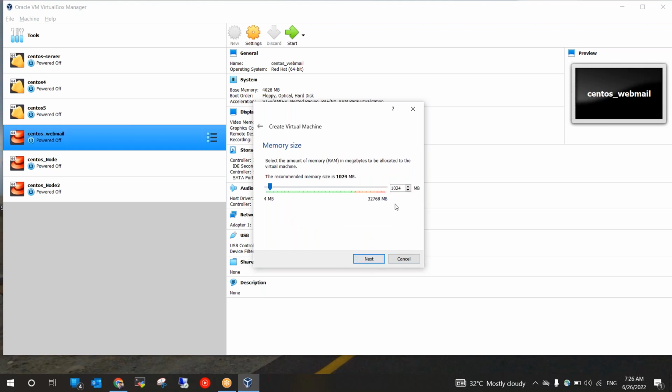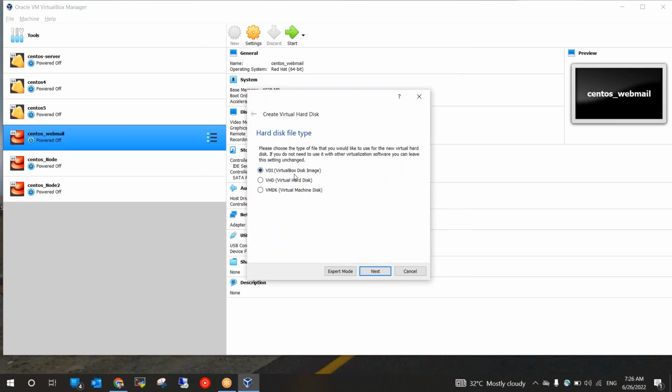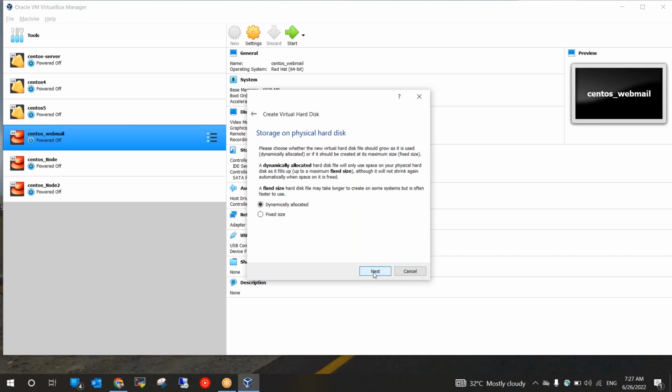And Red Hat 64-bit, I want 4 GB RAM. Let's keep it like this. Create a virtual hard disk. I want the virtual hard disk to be created of 20 GB. Currently VDI is a standard format for creating a virtual machine hard disk. And dynamically allocated and fixed size.